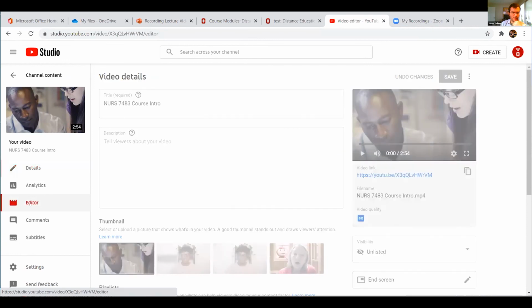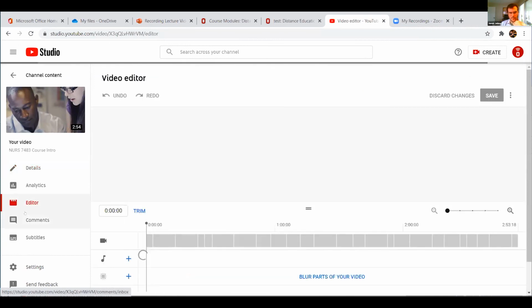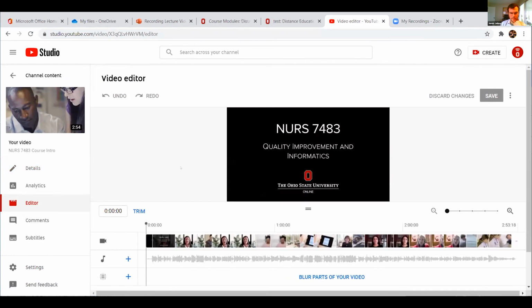But the editor here will take you to something that looks a little bit similar to what the one in CarmenZoom looks like. You have your timeline, you have your playhead. These features here are pretty standard across most video editing platforms. You have your video channel and your audio channel.